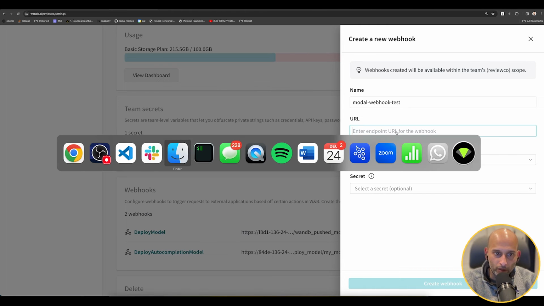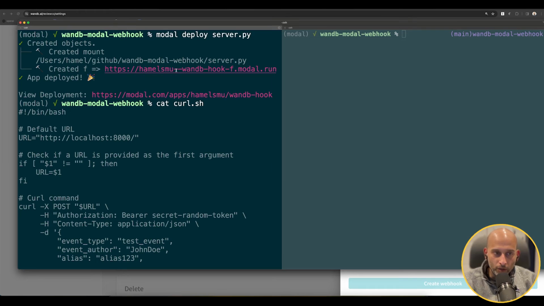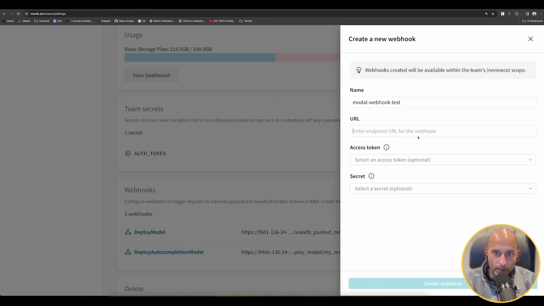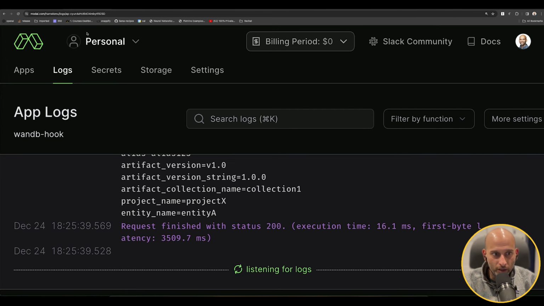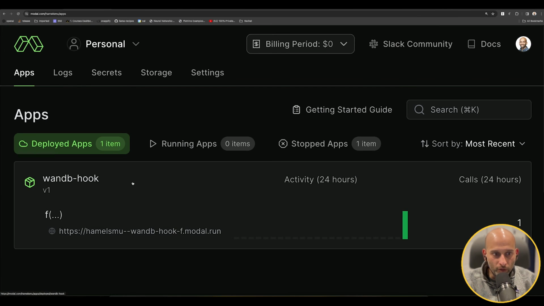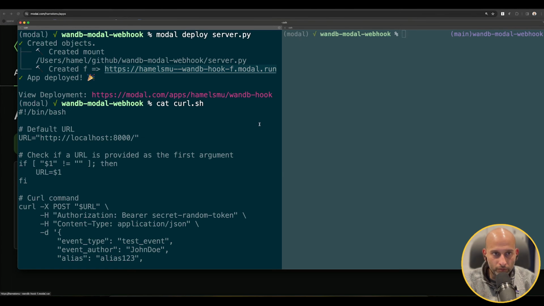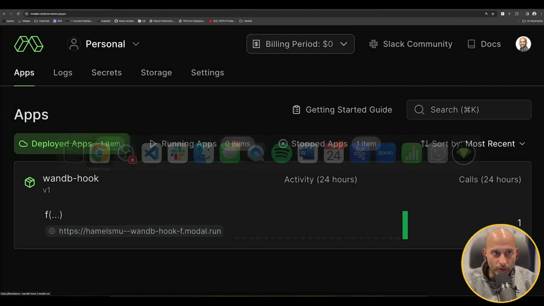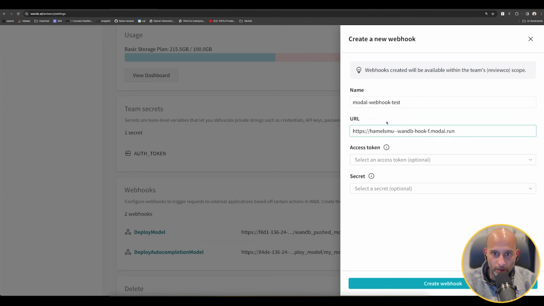Now, if you recall, going back to my terminal, when you launched the modal app, you got these two different URLs. The one that ends in .run is the endpoint. So you want to copy that and paste it here. You can also get this URL from your modal dashboard. You can go into apps, and you can see the endpoint right here if you want. So going back to Weights and Biases, you've got the URL here.